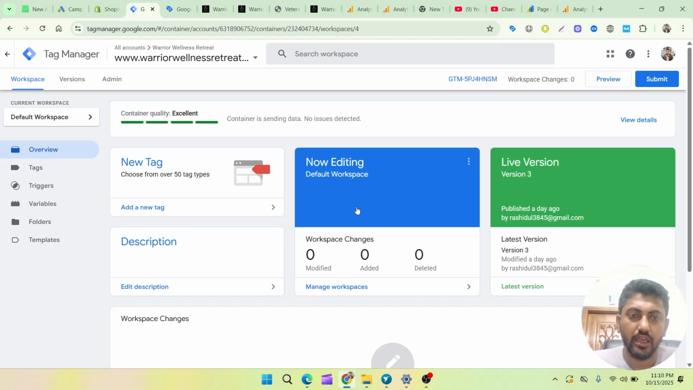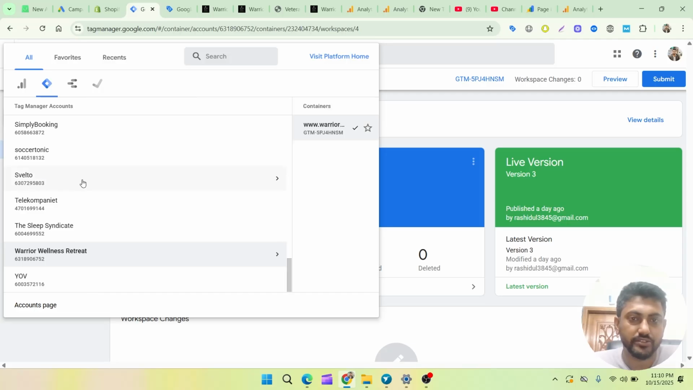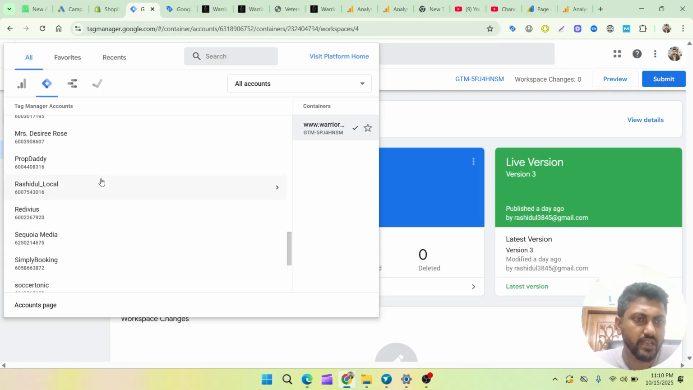Today we will discuss how to create a Google Tag Manager account and how to integrate Google Tag Manager with your WordPress website. So let's get started. You can see a Google Tag Manager dashboard here. In the top drop down, you can see how many accounts you have access to.